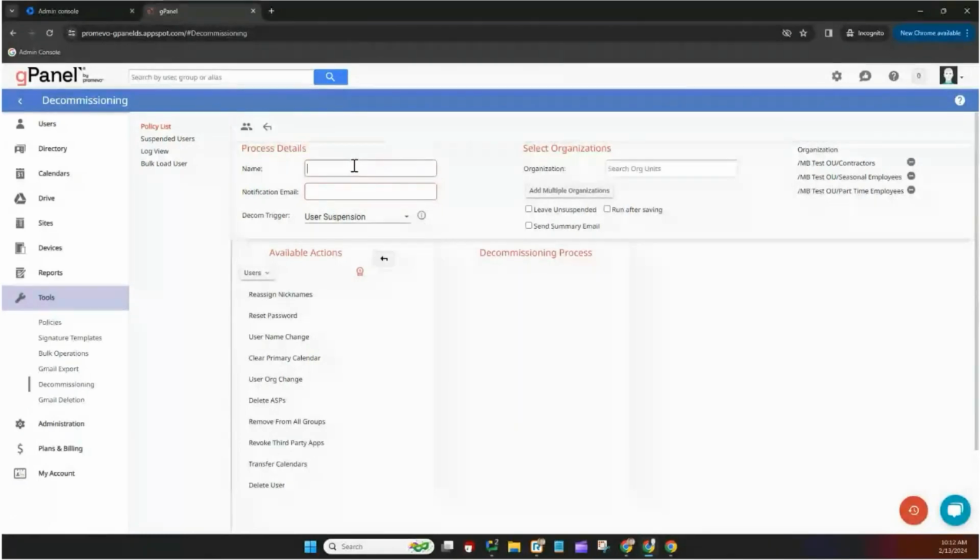You just have to give it a quick name, but it's probably best to name it something that makes a little bit more sense to you. A notification email, always a good idea. You can put your email in or anybody else that you'd like. And I like to pair that with this checkbox here, send summary email.